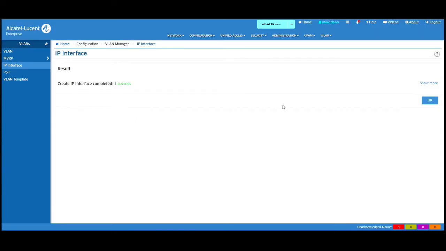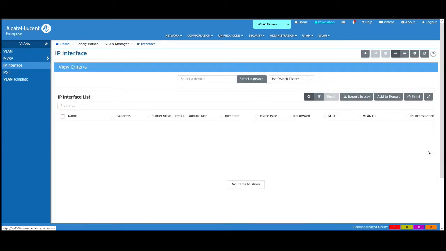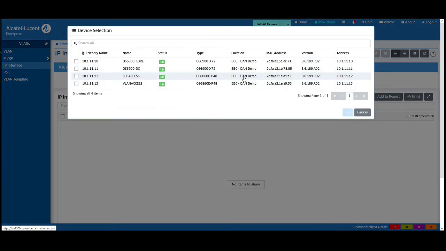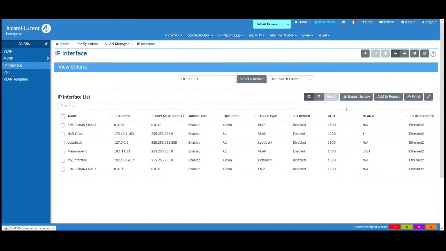The interface has been added. We can click on the right here to see some more details. We can now see what interfaces are already configured on the device. We select the device that we want to investigate, and we are presented with a list of IP interfaces already configured on the device.